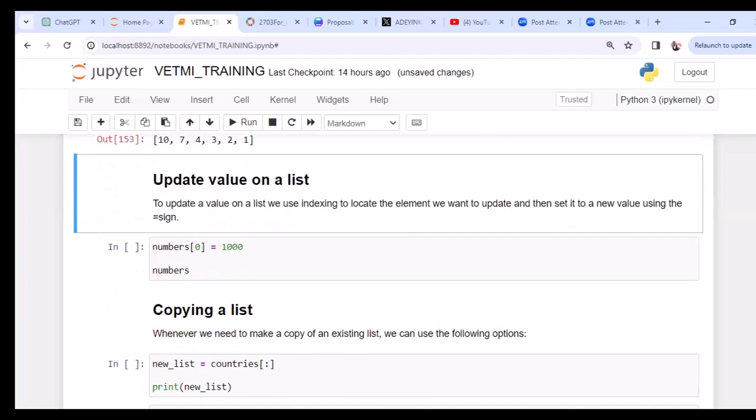Alright. Update value on a list. So to update a value on a list, we use indexing to locate the element we want to update and then set it to a new value using the equal sign.